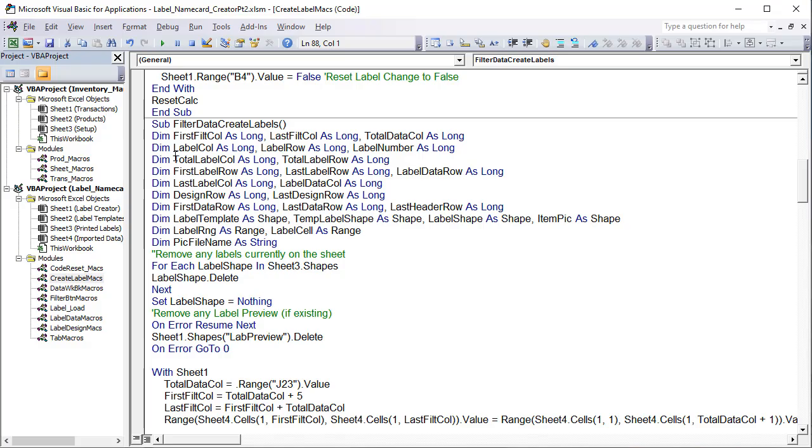We also want the label column, the label row, and the label number. I need to keep track of what label we're on. As we move through the labels, we need to know what row we're on, what column we're on, and what label number, because we may have 30 labels. We want to know how many labels and keep track of them. That's very important.